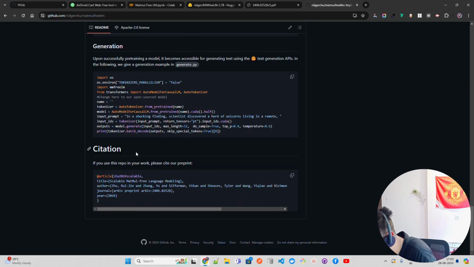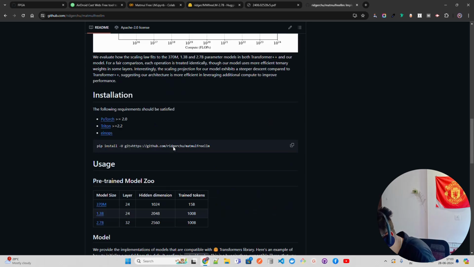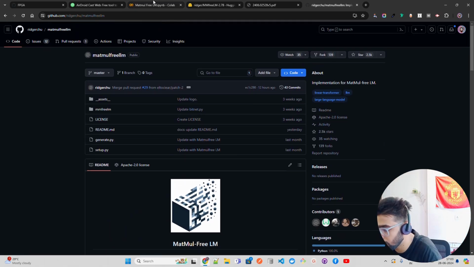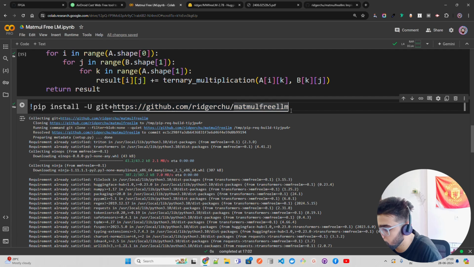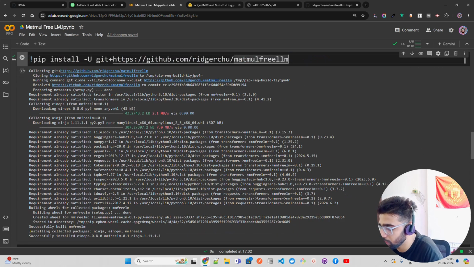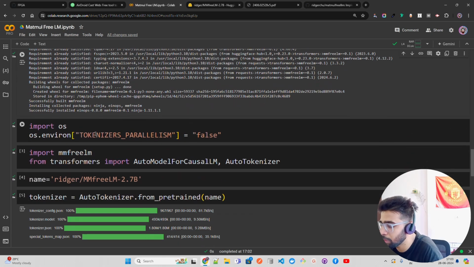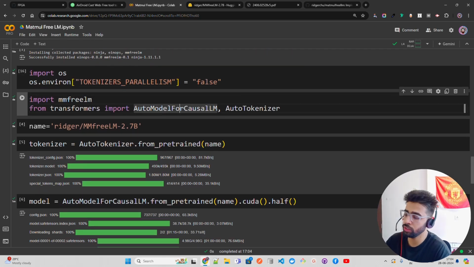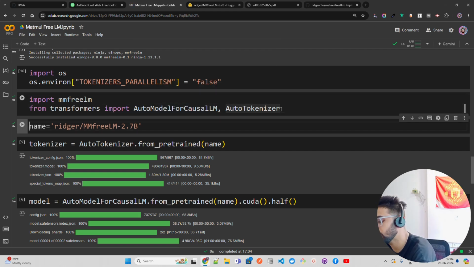This is how you can use it. They have also shown it, so you can follow this GitHub repository. I really liked it, and I think you can try it out and let us know your feedback. Now I'm going to install. I already have it installed from source, and then I'm setting tokenizers parallelism to false, and then I'm importing the same AutoModelForCausalLM and AutoTokenizer, so you can do that as well.